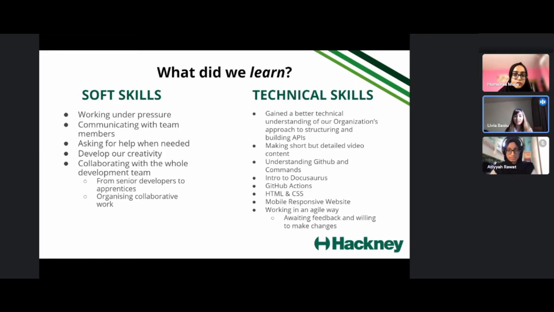In terms of technical skills, we gained a better understanding of our organization's approach to structuring and building APIs. We learned how to make short but detailed video content. And once created, we tested the videos with some of the new apprentices just to ensure that the video meets our goals. We understand GitHub and its commands better now. We also had an intro to Docusaurus, which is an optimized site generator in React, which helps you build beautiful documentation in no time. So it's quite easy. If you're trying to make a new website, you can just have a look at it.